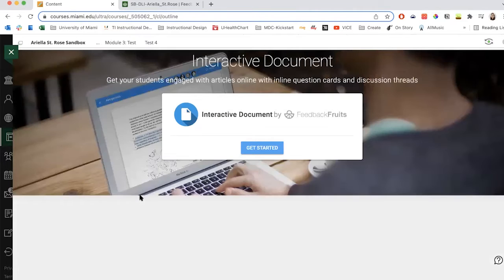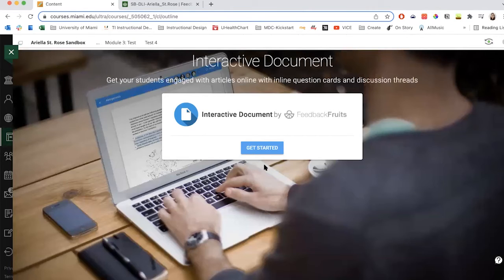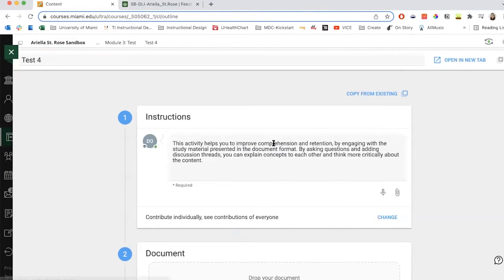Awesome. So this is what you would see, and this is Feedback Fruits platform. We would get started, and it would pull this up for us. This right here is a really neat feature of copy from existing. If you've already created a document in the past, you could copy it from existing for any future courses, and it wouldn't copy over any of the responses from the students, but it would copy over any questions or comments that you as a professor would have put in there.